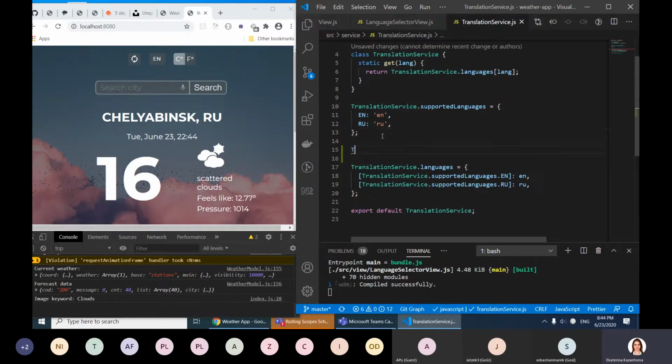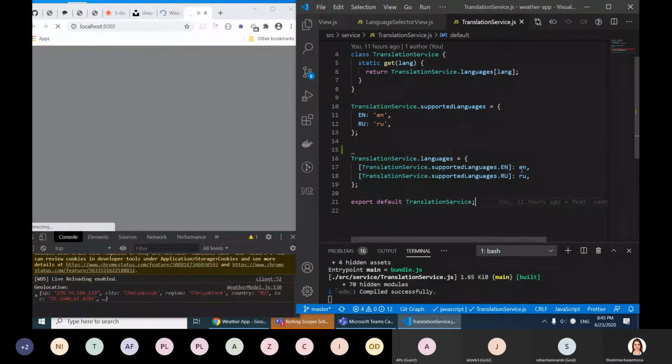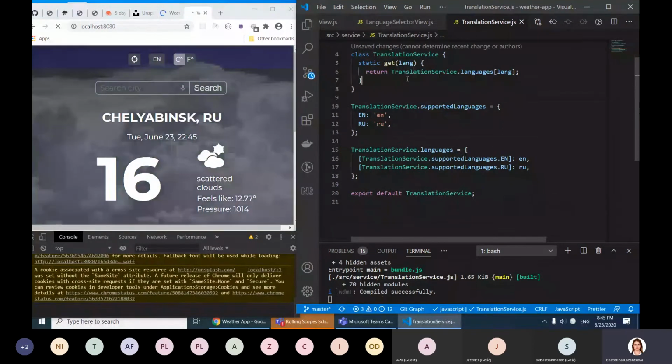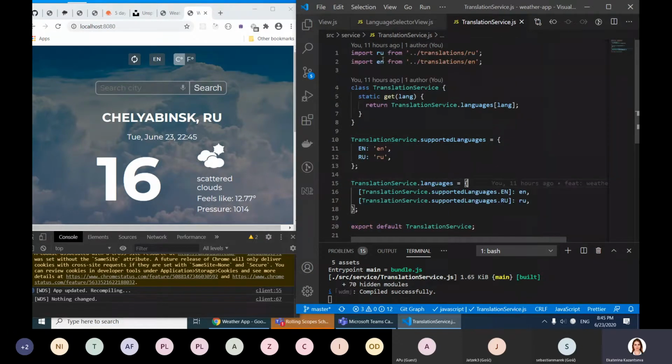So that way we have nice auto-completing. We could, for instance, say translation service.supported languages dot, and we have a reference to all of our languages. And also, if you think about this little object, it has this text. It's a computed property that would, in the first case, be in en, in the second, and it maps that value to the imported value from our dictionaries.